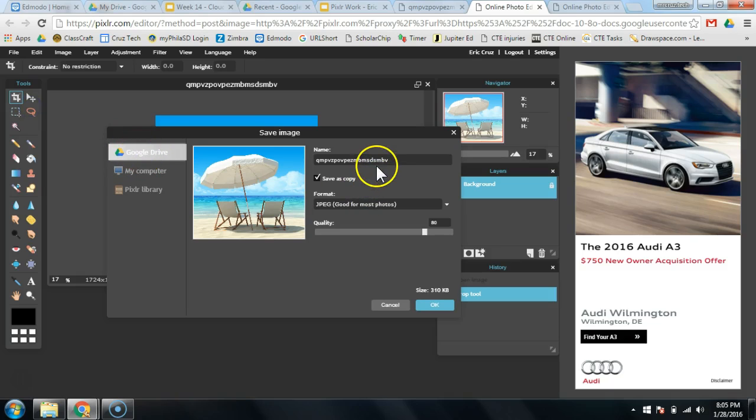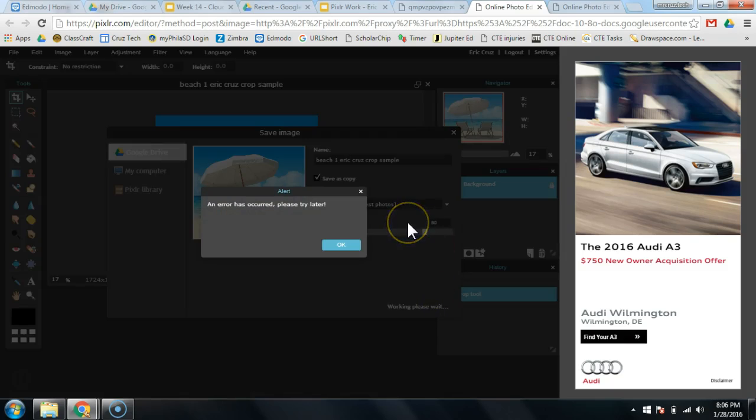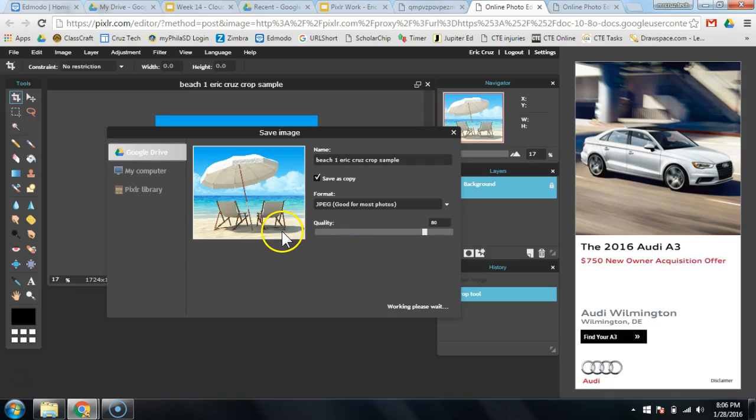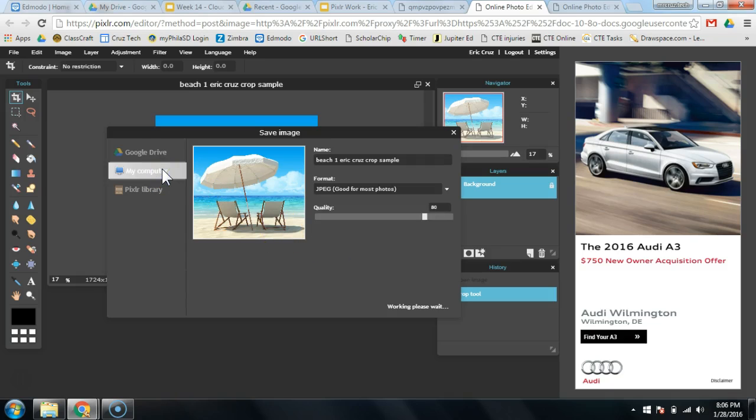So if you're using the Google Drive one, go to File, Save, and your Google Drive button will be here. This is good. Title your cropped sample, whatever image it is, plus your name and crop sample, and then click OK. Okay, so an error has occurred. Click OK. If an error occurs, then just save it to the computer.